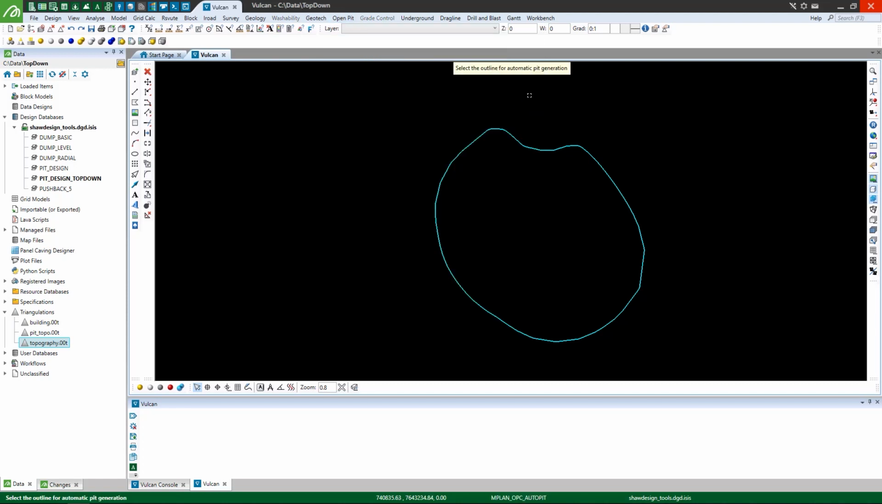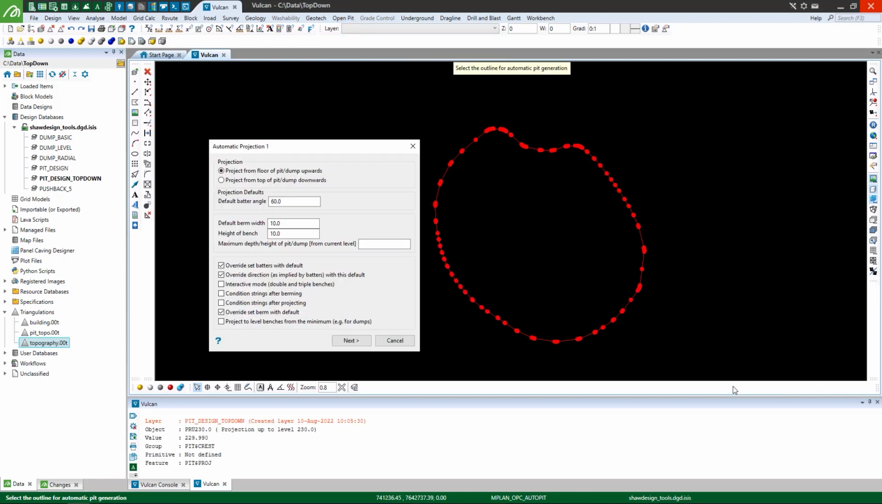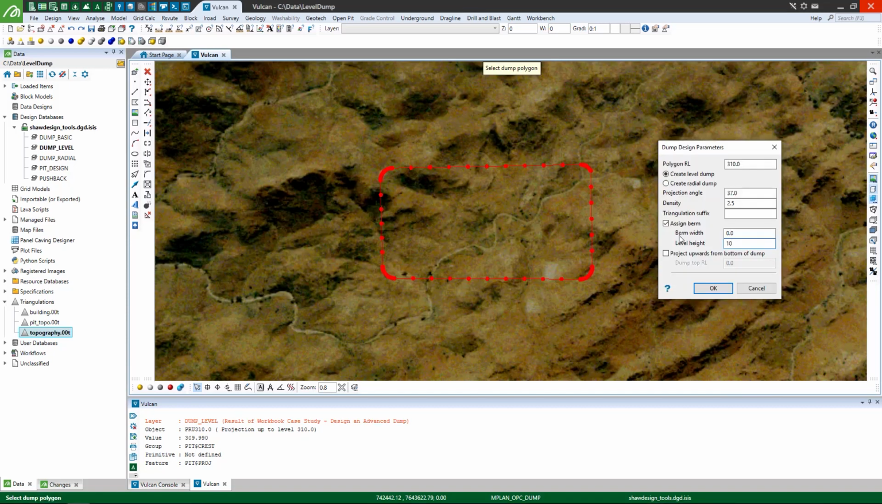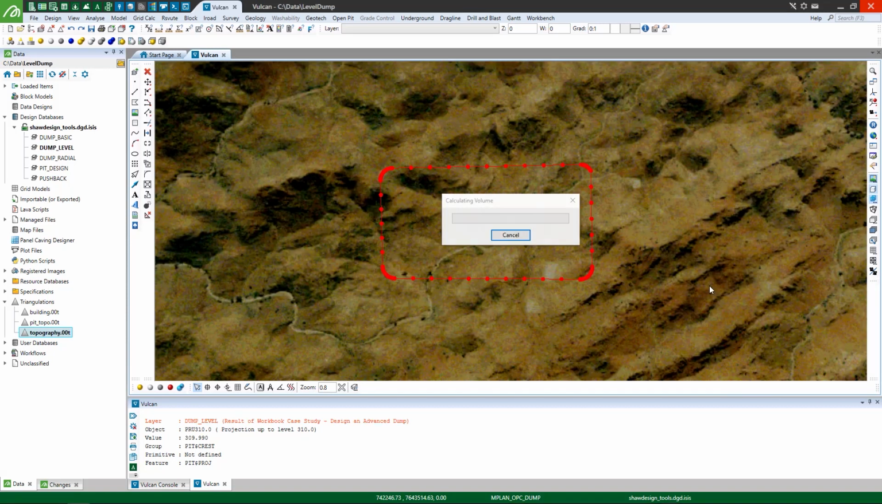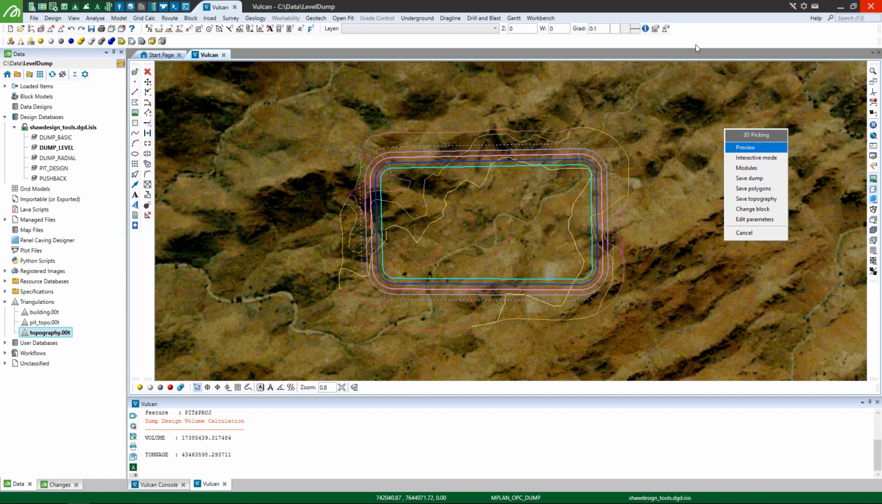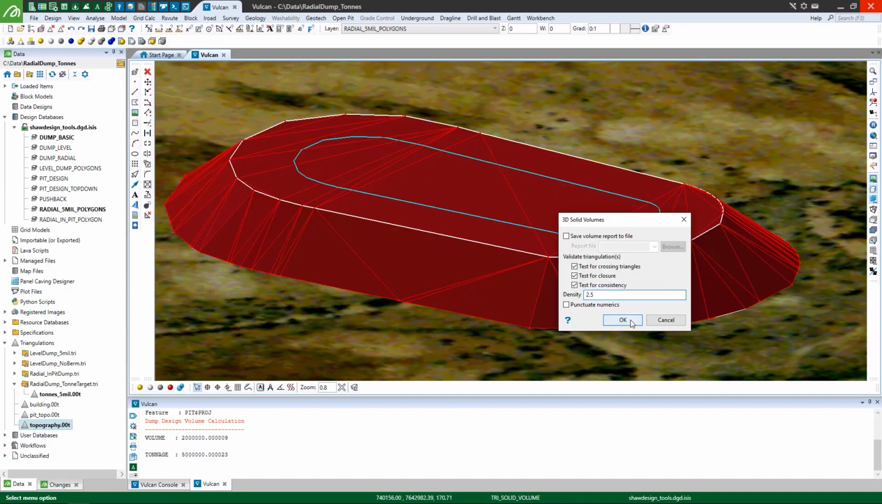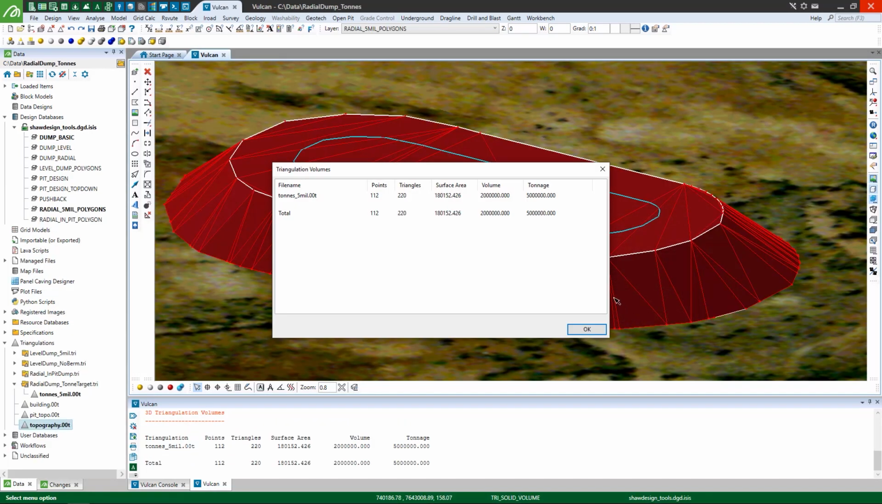Automatically adjust existing pit strings to meet specified constraints, create both top-down and bottom-up pit designs, and quickly generate dumps and dump triangulations that meet area or volumetric targets. Analyse volumetrics quickly with triangulation surfaces and solids.